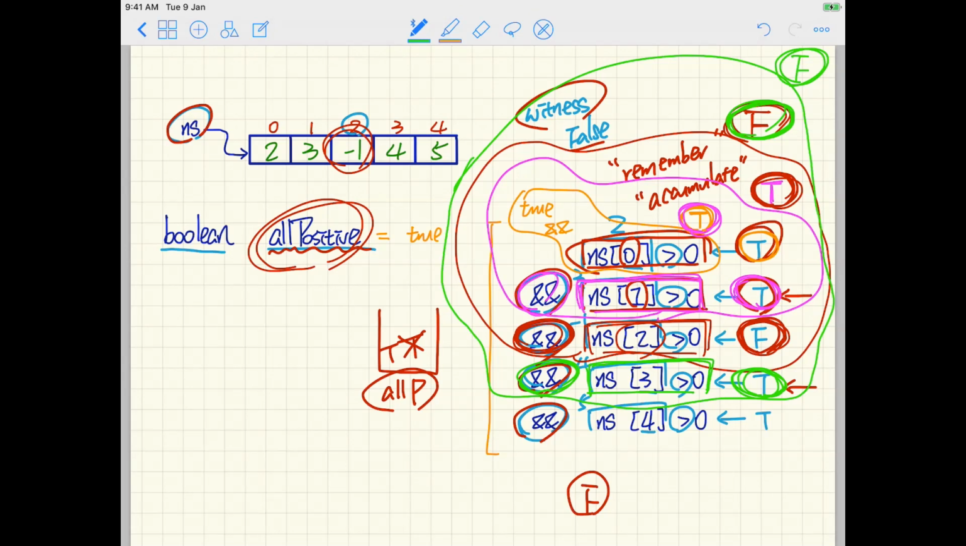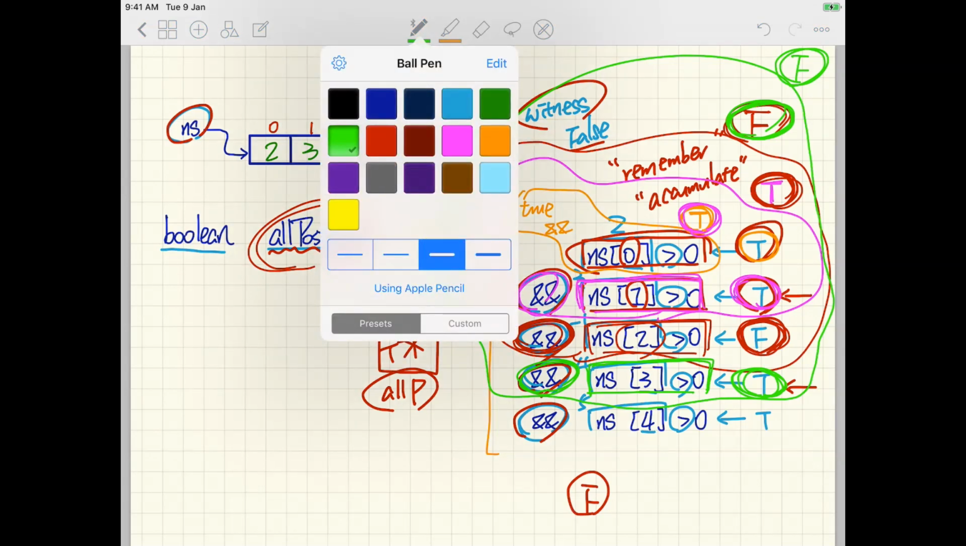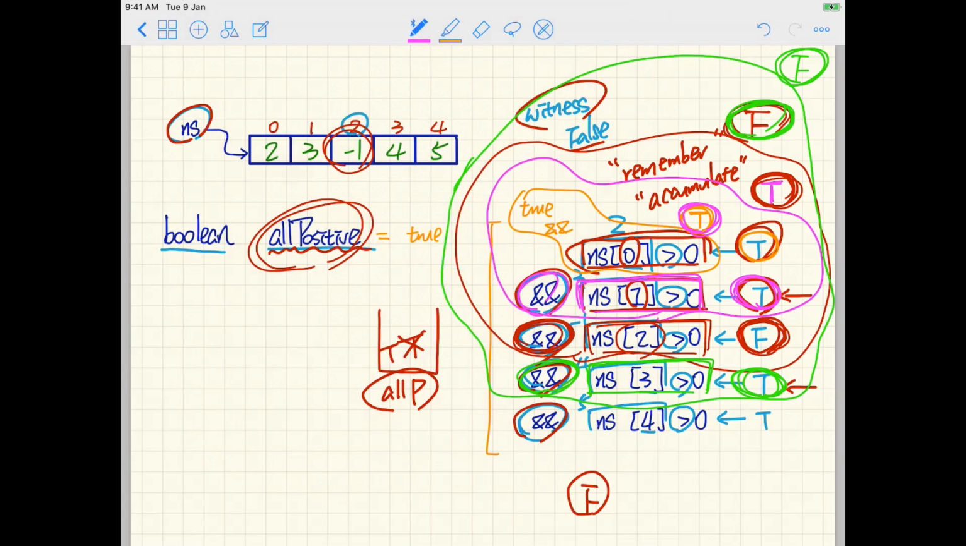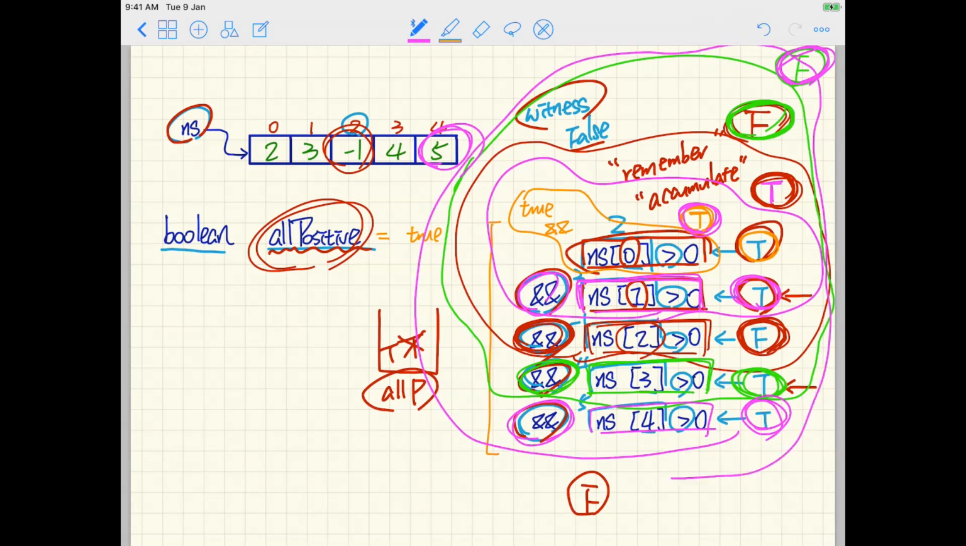Okay, so now finally, let me just use a final color. What about I simply use pink again. Finally, in the fifth iteration, we're considering this particular number here. So now the latest value for all positive is simply false, and then conjoined with the fifth number, which is simply 5 larger than 0, will give us true. But now it's not useful because false and anything will simply give you false. So that means overall, false and true is just going to give us false eventually. So that's the result we'll get.